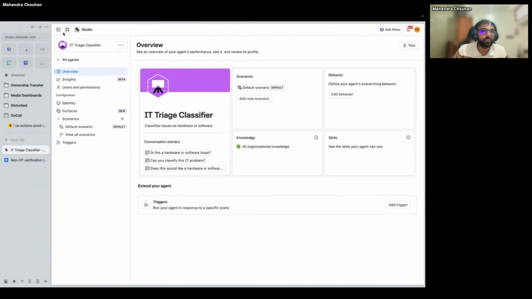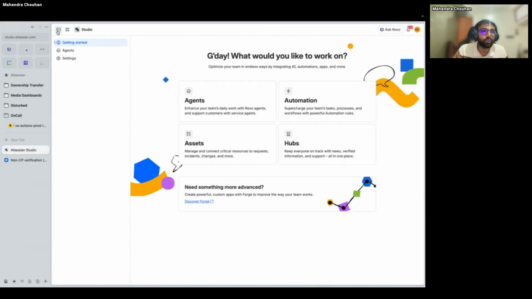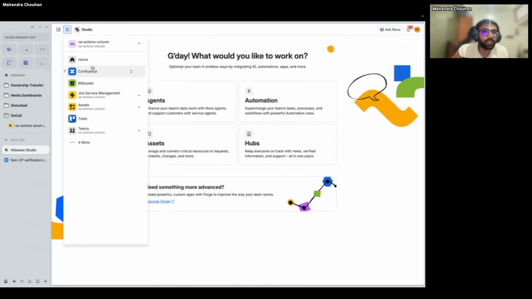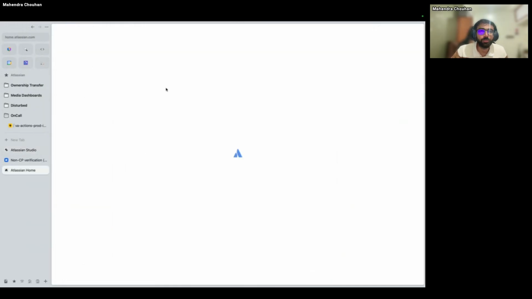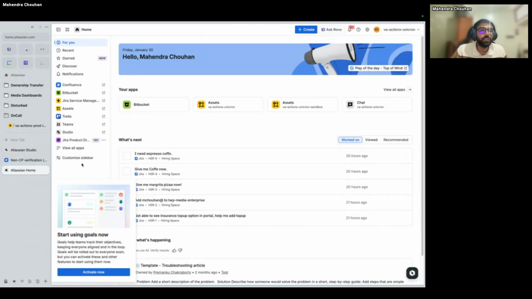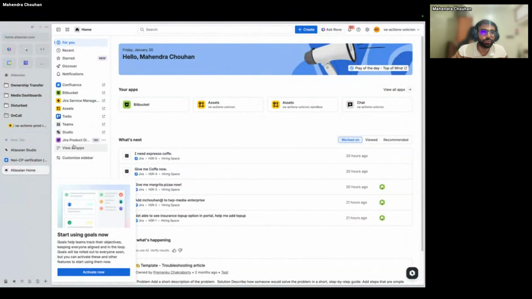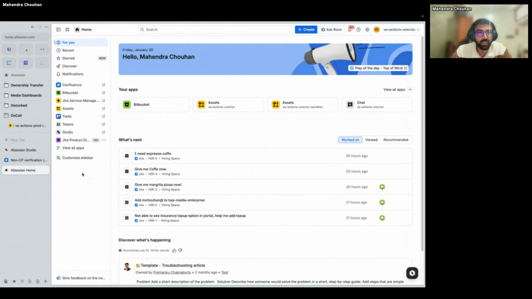Let me go back to my screen. Let's say I'm at my home. I hope the screen is visible. There are two ways to build it. You can either use the Rovo Studio, or if you want to build a more granular agent, you can use the Forge platform as well. In this demo, because we don't have much time and want to keep things simple, we will be using the Atlassian Studio approach.